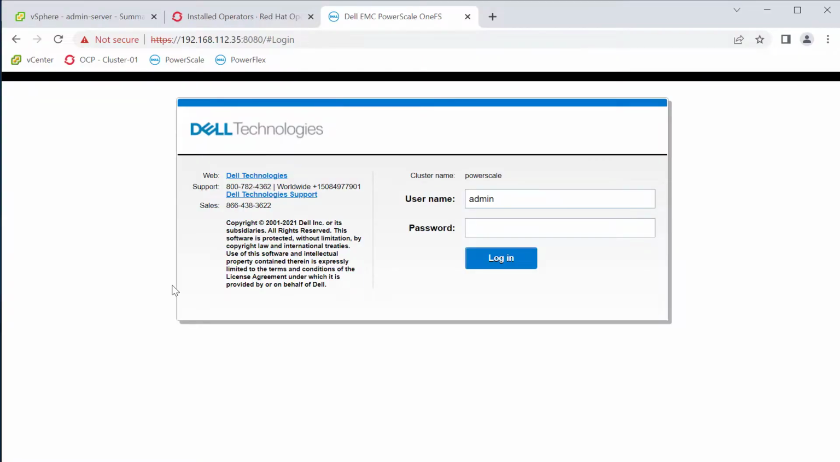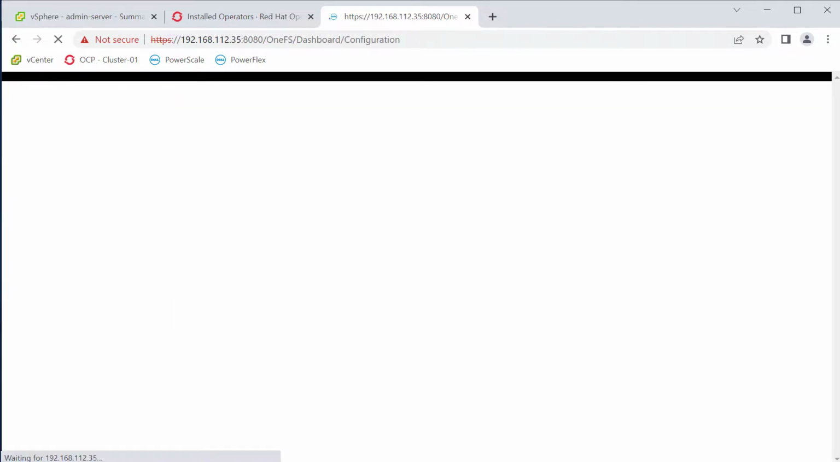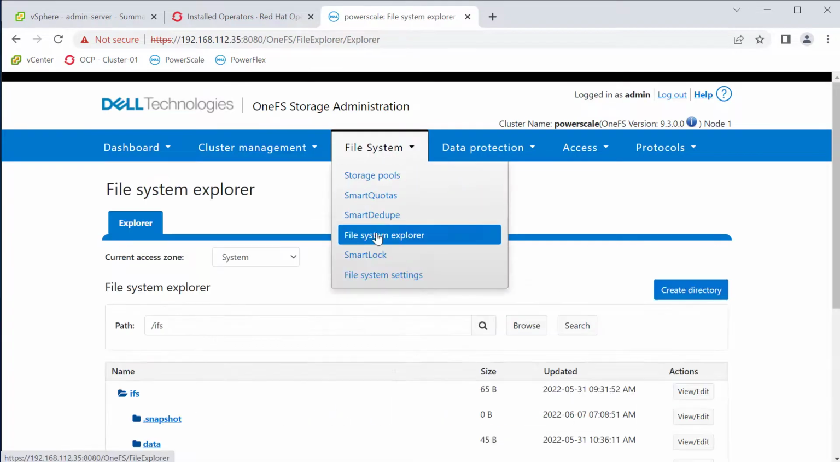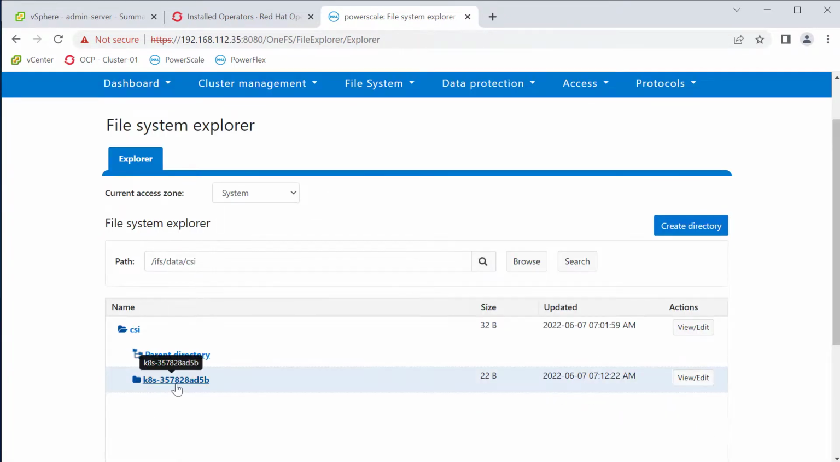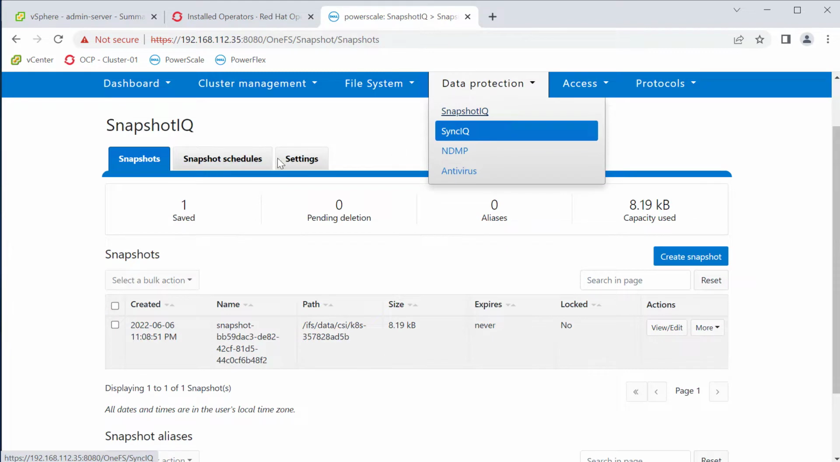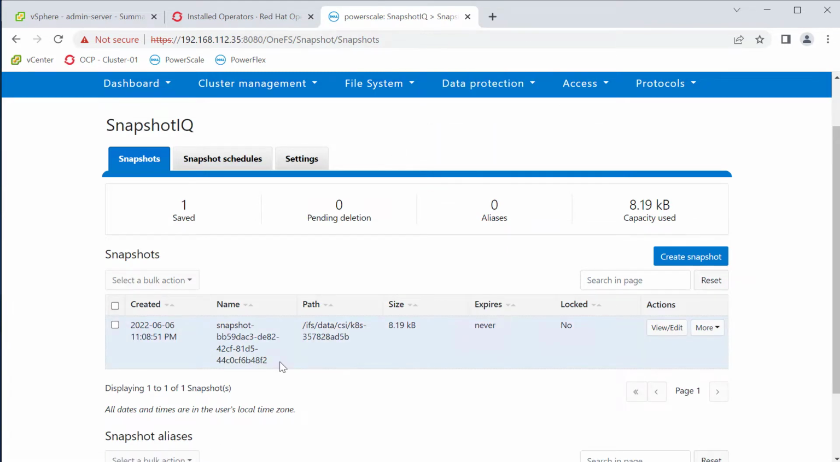We can go into the storage array itself in the UI manager, and we can check that it exists on the volume on the PowerScale appliance. Go into File System Explorer, navigate to the directory, find the file. You can see it's 13 bytes in size. We can also check the snapshot that we created earlier and note that this is created by the storage array itself.